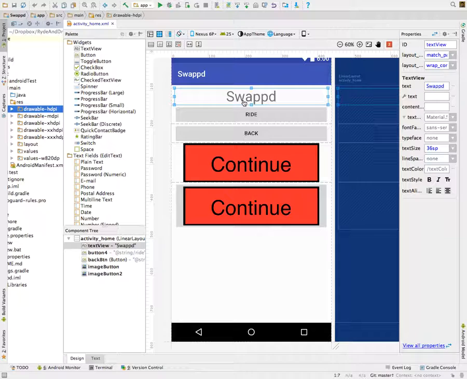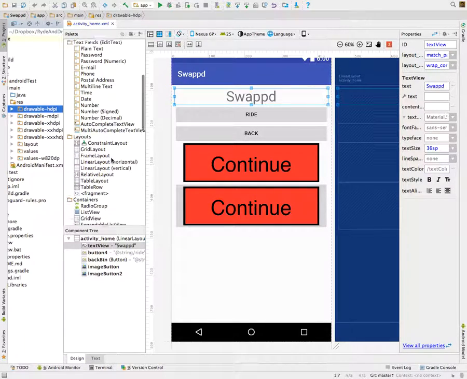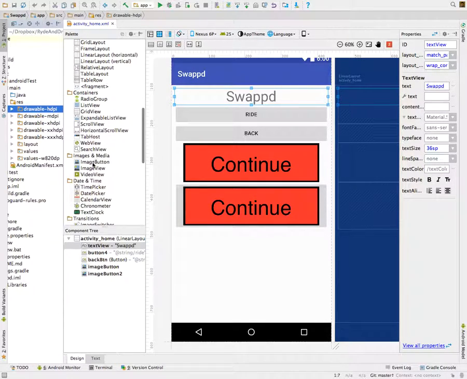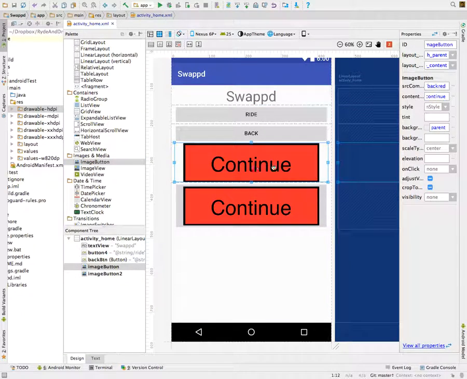Okay, so I just want to show you guys using an image button. It's just another way to use images as buttons. Down here is where the image button is. You just drag it on, and this one I messed around with some of the properties. This one's a basic one, the one I just dragged on.